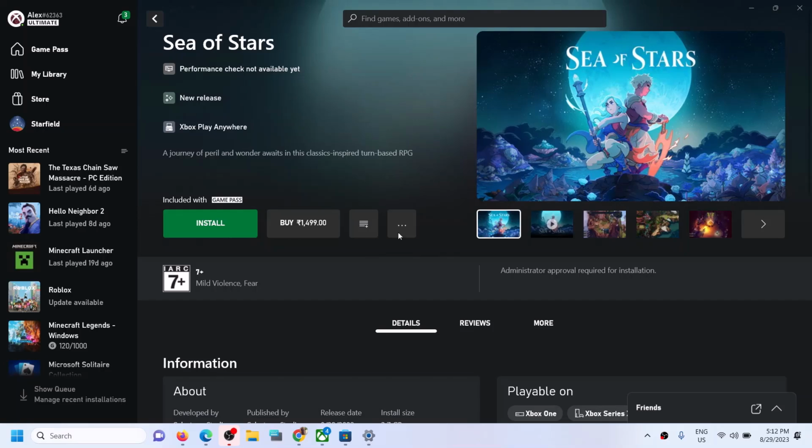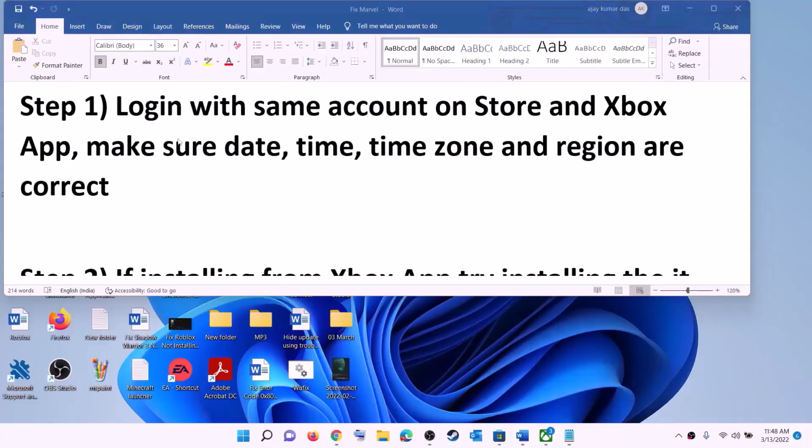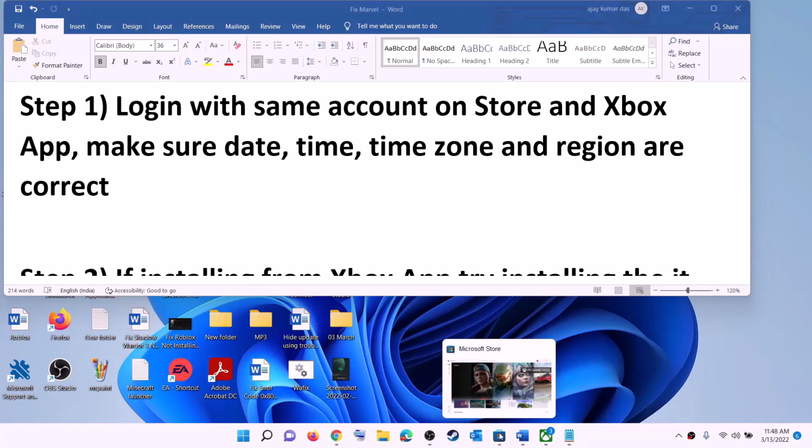Today in this video I'm going to show you how to fix when you're unable to install Sea of Stars game from Xbox app or Microsoft Store on your Windows computer. Now the first step is to log in with same account on Microsoft Store and with same account on Xbox app. So open Microsoft Store.